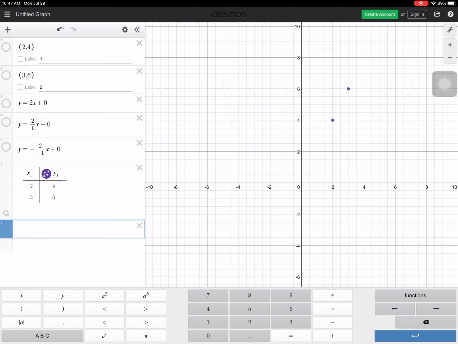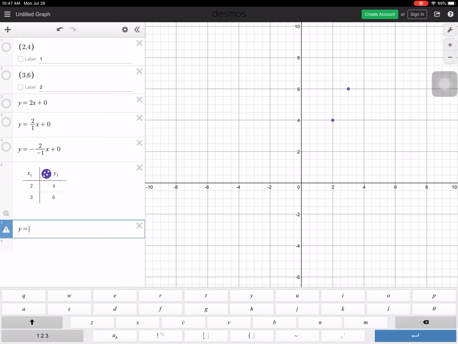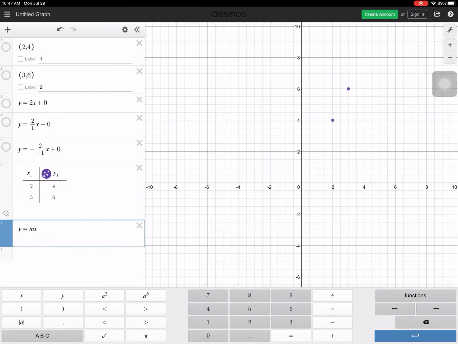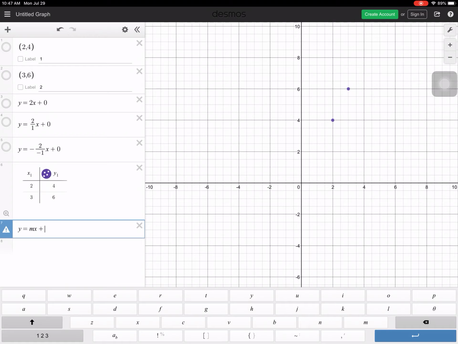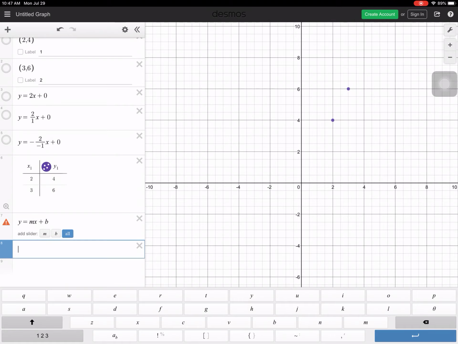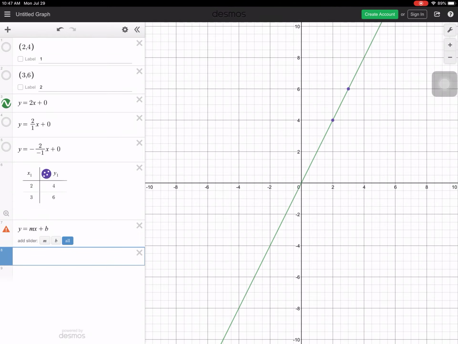Now this is the tricky part. It's very specific to the technology. I'm going to write in y equals mx plus b. That's the equation I need to get. And I want to get Desmos to confirm. Let's say I algebraically solved it. I think I did over here. It was y equals 2x plus 0. But I want Desmos using this table to check my answer for me.